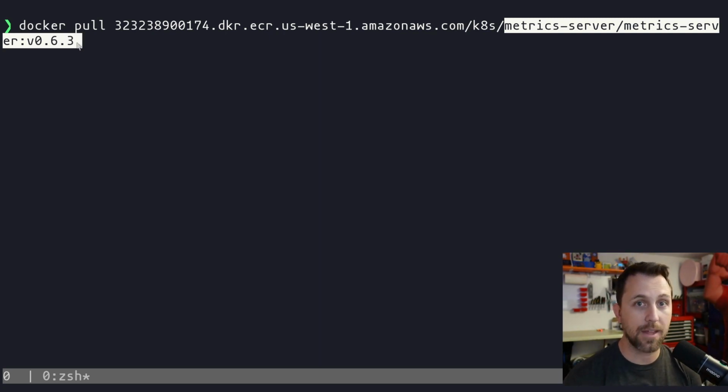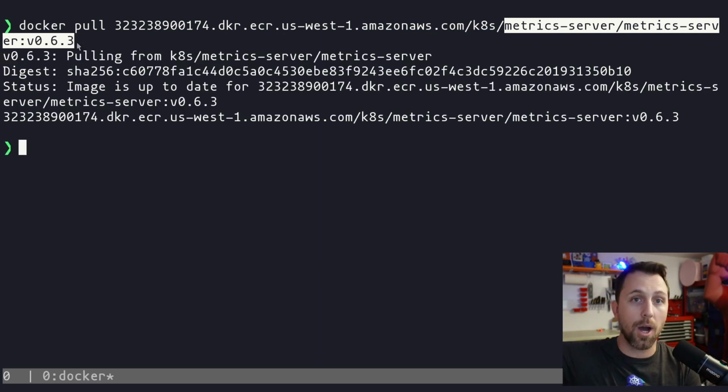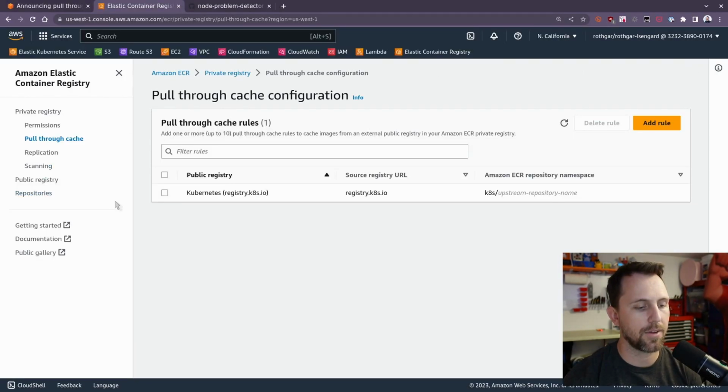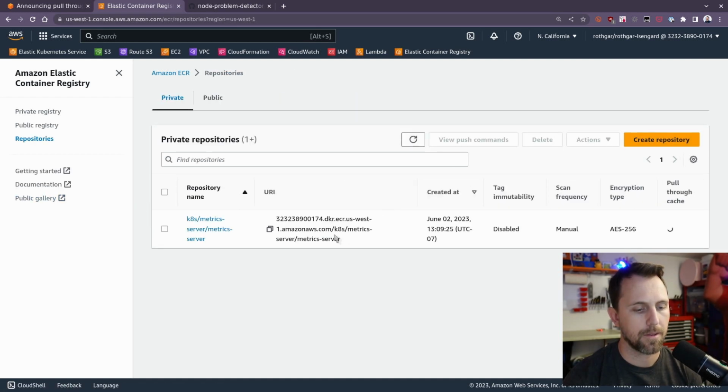So I don't have that image existing, but when I pull that, I'm going to tell ECR, hey, I need this image. It's going to go upstream and fetch that image for me, pull it down in ECR, and then serve it back to me. And you can see here, if I switch back over to my registry, I will have a repo now that has that metrics server available in it.